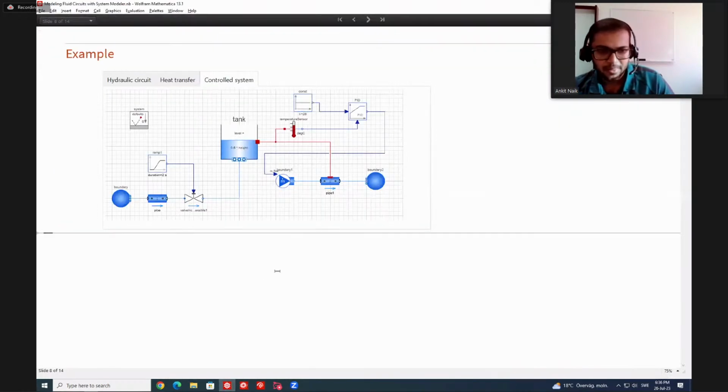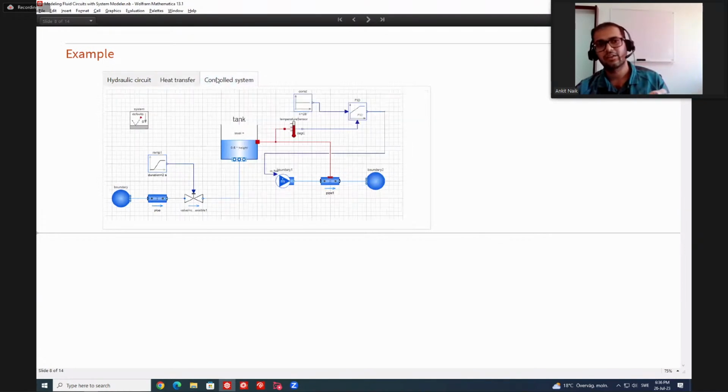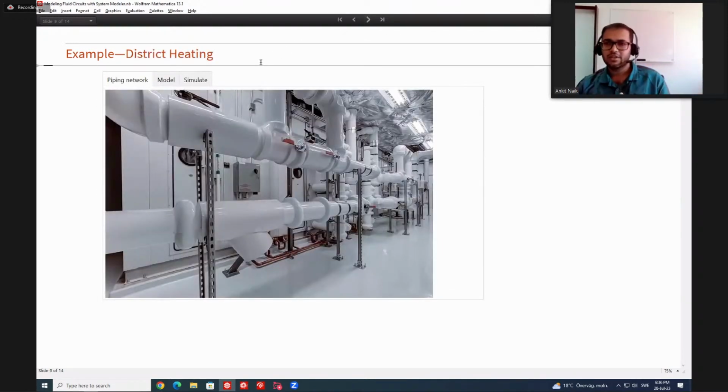Right. So far you saw how we can create a hydraulic circuit, how we can model heat transfer between two circuits, and then how we can add a controller and try to control the temperature of a tank. So the example that I showed was a very simple example, but I want to show two or three industrial examples or more advanced examples that would show the usefulness of this library. So you can use this library to model complex piping networks.